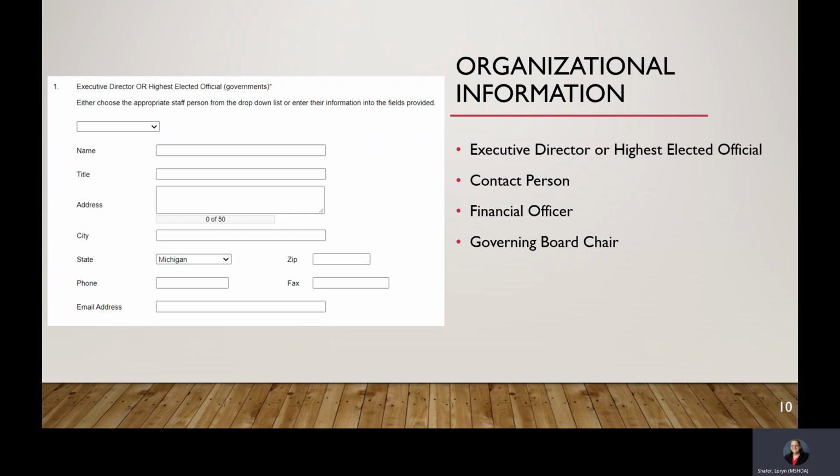On to the organizational information page. Here you will fill out the contact information for the executive director or the highest elected official, the contact person for your organization, the financial officer, and the governing board member. If the person is already in the MAT system, you can pick their name in the drop-down menu and it will complete the information for you.